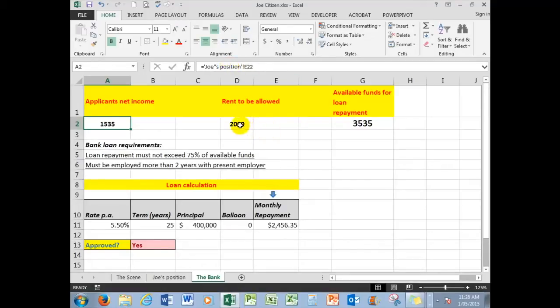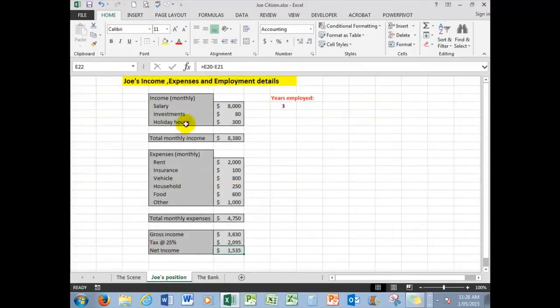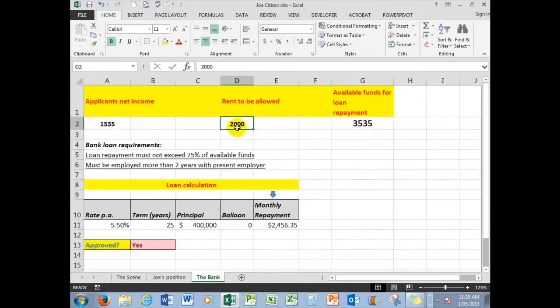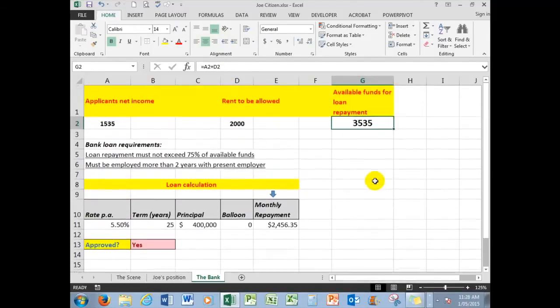The bank will allow the rent, so the rent that he's paying at the moment is $2,000 per month here, but of course the bank say, well, if we approve the loan you won't need to pay the rent, we can allow for that, so your available funds for the loan repayment are that, and that is equal to those two cells added together. Now the bank have some loan requirements. First of all, the loan repayment must not exceed 75% of the available funds. Secondly, he must be employed for more than 2 years with the present employer.